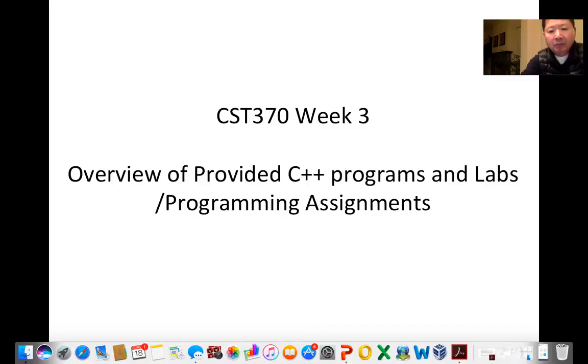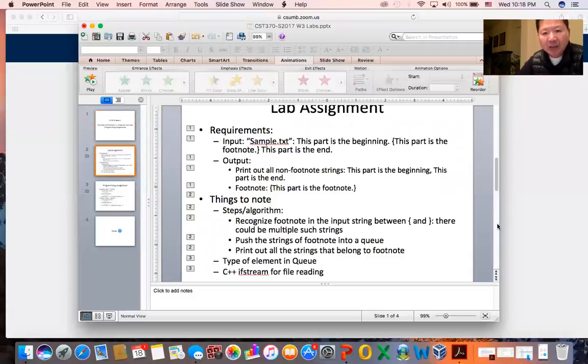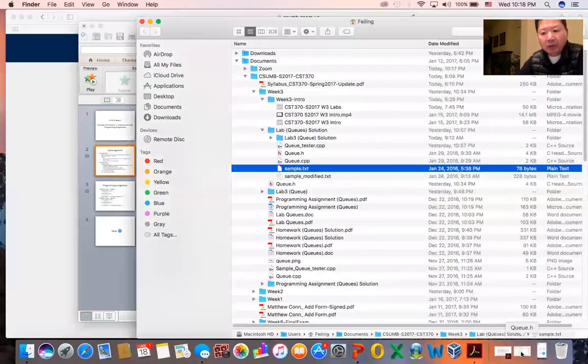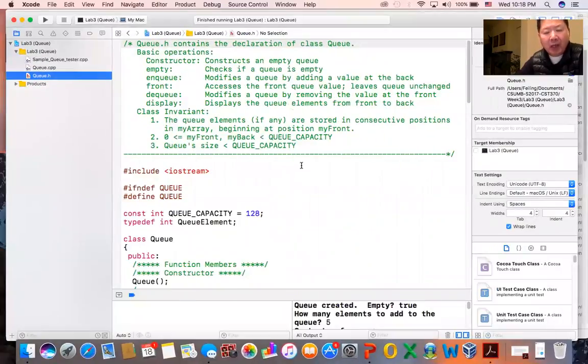So first of all, let me start with the set of programs provided to you, because that is the basis of the lab assignment as well as the programming assignment. There is one lab assignment and one programming assignment, and both of them will be built on the set of C++ programs provided to you.